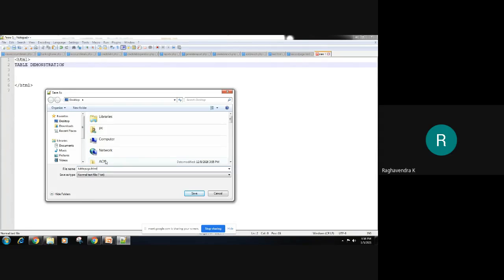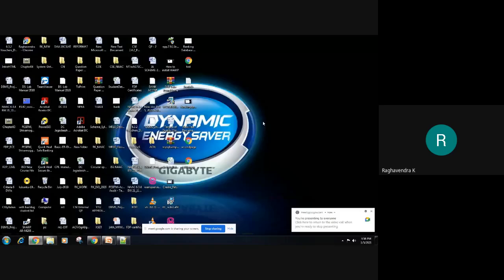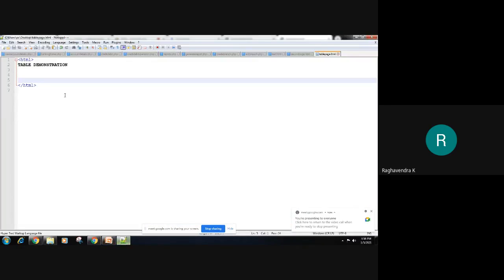I'm once again saving this on the desktop. So this is now the table demonstration. Let me load that page, tablepage. As you can observe, it only contains a heading called table demonstration. So now let me change this.